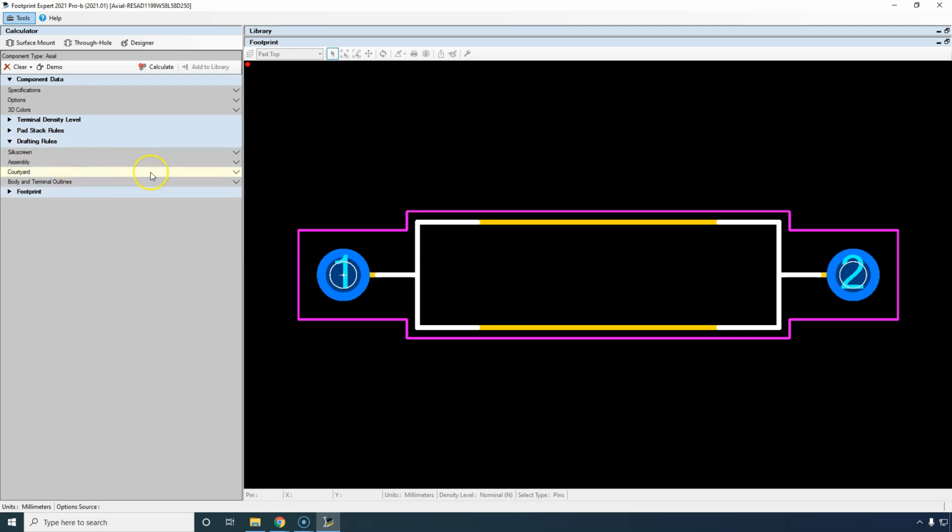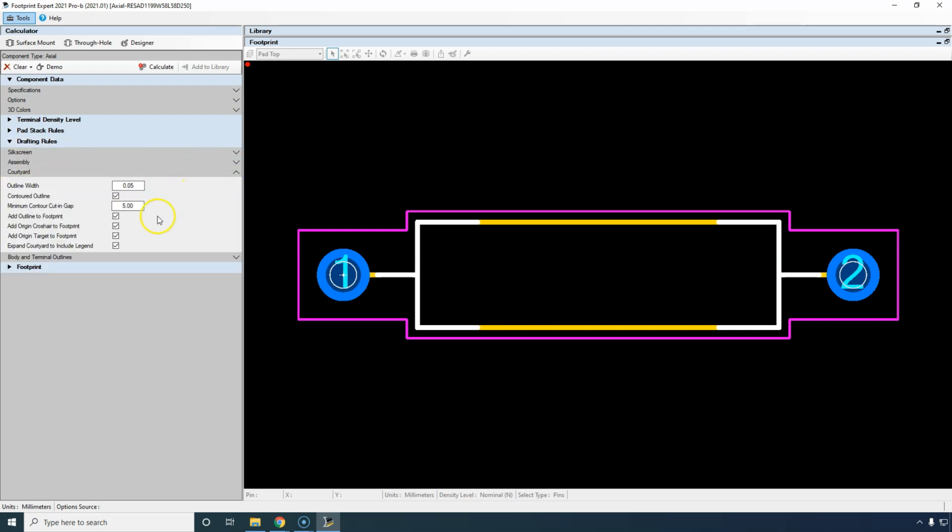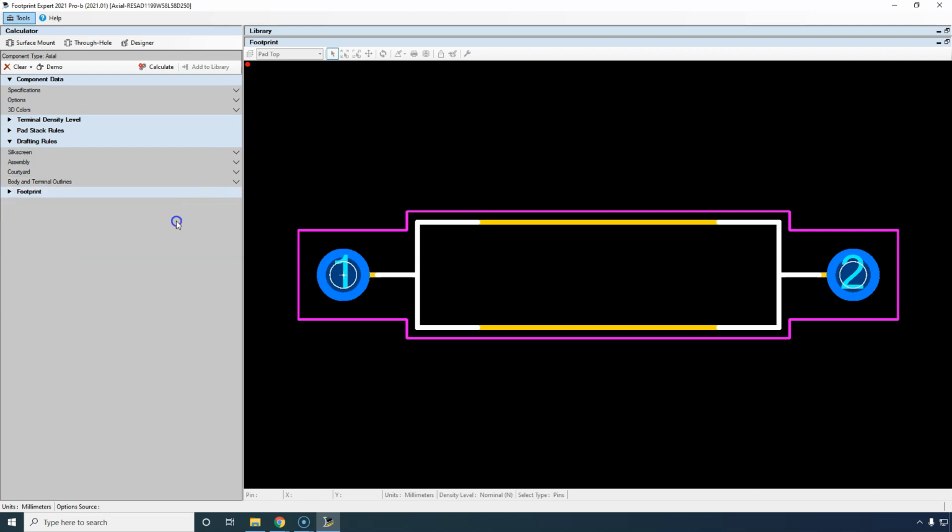Okay. Courtyard. Courtyard is some space beyond this pink area, this pink thing right here. And then body and terminal outlines, component line width, and so on. That's good. Footprint. Manufacturer's dimensions. So if you have dimensions recommended by the manufacturer, if you trust them to have good dimensions, then you can use it, but I don't know.